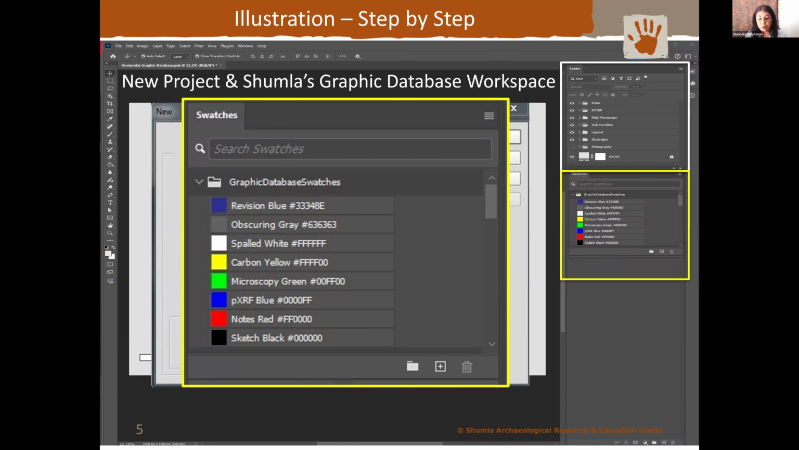We consistently use the same color codes. We have green for microscopy, red for nodes, blue for fluorescence spectroscopy, black for sketches, yellow for radiocarbon, gray for the obscuring parts, and white for spots.